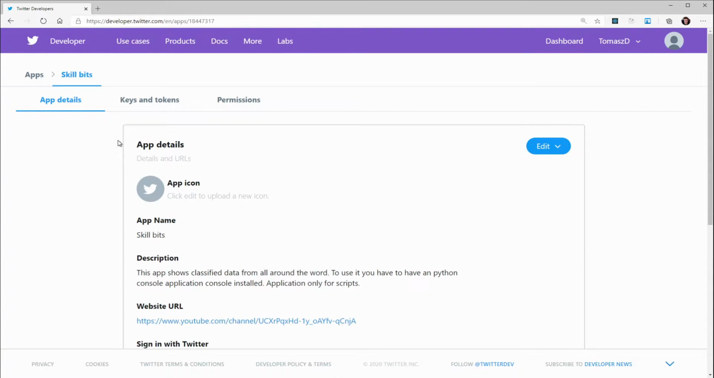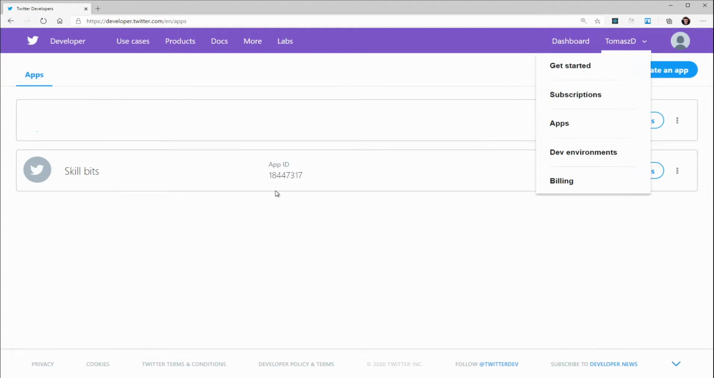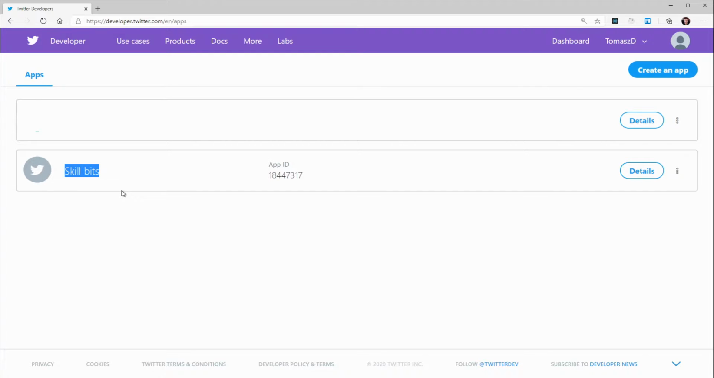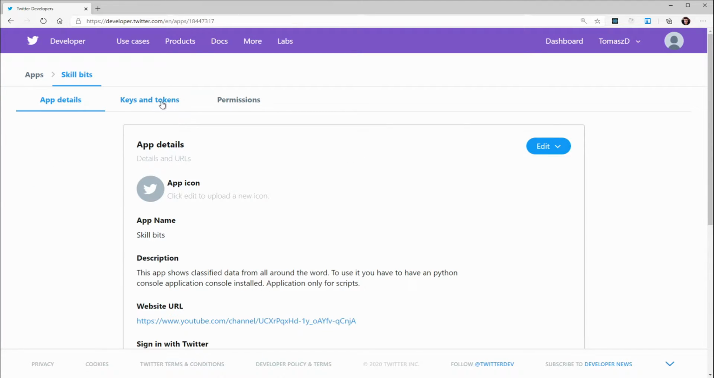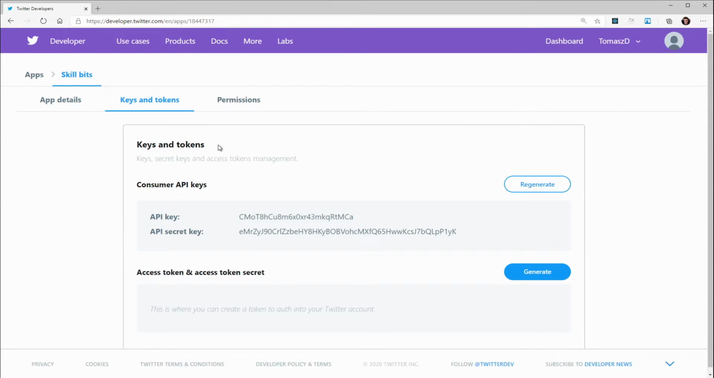You can access it by clicking your username and apps. And then here you have your application. You can also click details and then go to keys and tokens. As you can see, here we have consumer API keys and access token. For the application to work without a user logging in, you need to generate both.